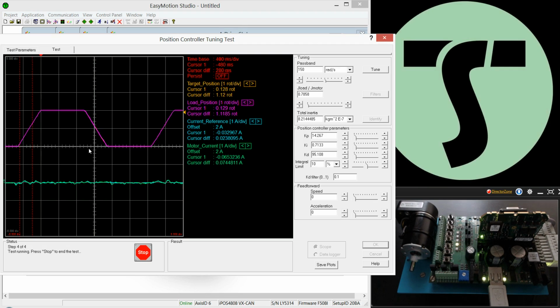At the same time, we can see the current reference, shown in turquoise, and the actual motor current, shown in green. Notice please the current offset, which actually means that on the oscilloscope view, the zero level for the current is on this point, and is not the same as the positioning plot. This is done to make the screen easier to read.